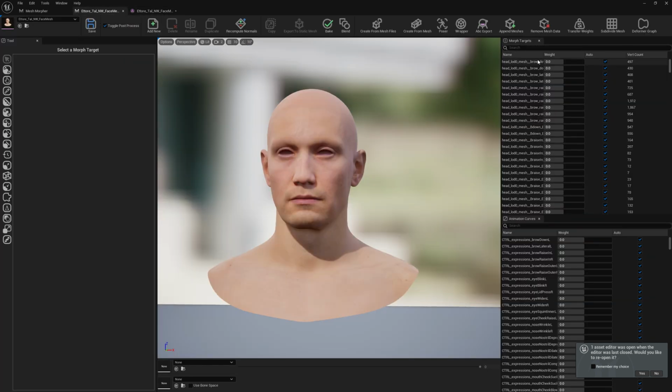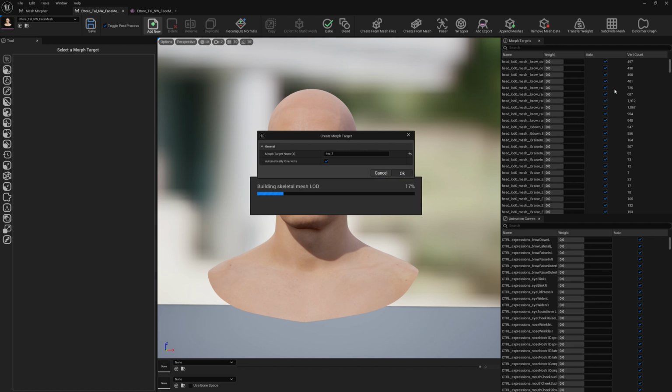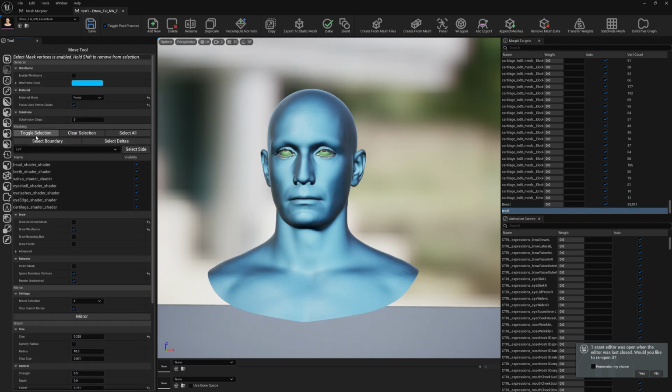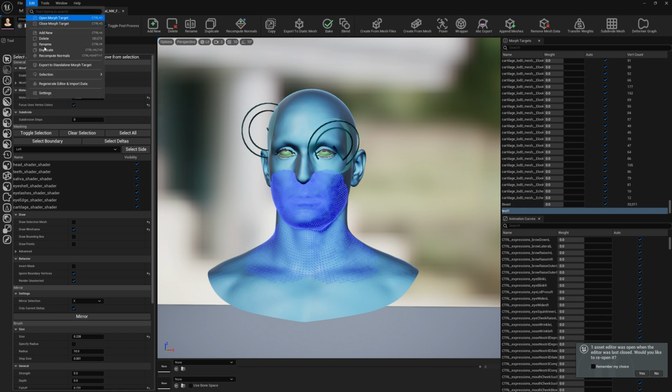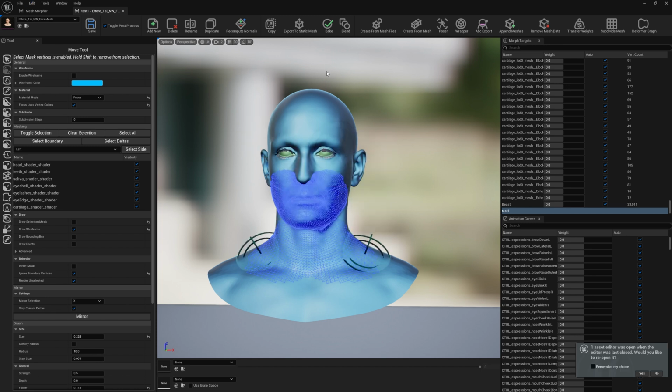So let's move a little bit forward and let's create a new morph target. And we will attempt to remove a selection. Let's open this morph target here, open any tool, toggle selection, and just make any selection here, right? After you made your selection, just go to edit, selection, save selection as, and just pick a name, click save.